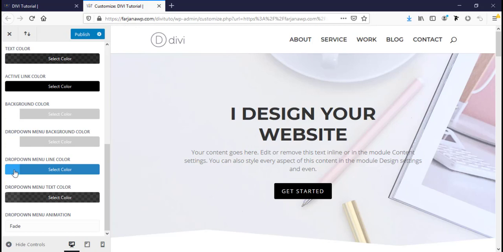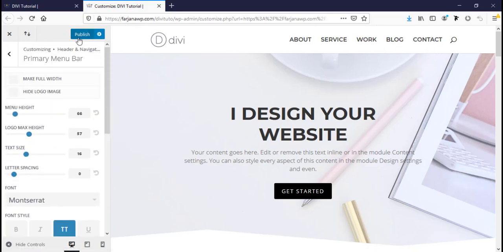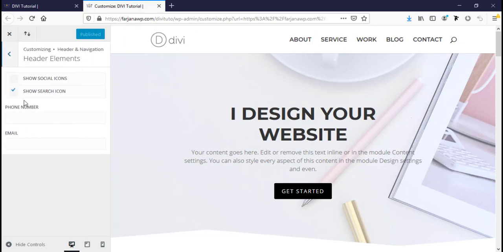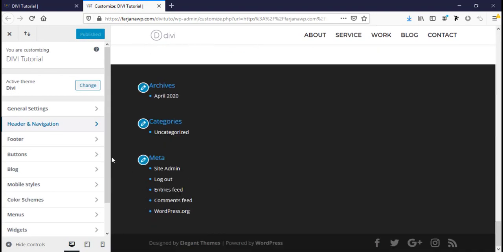We can also customize our drop down menu item. So this time we don't have any drop down or sub menu item, so I'm just skipping it and publish it. We can also hide this search icon. For this, going to header element, show search icon, we can make it hide. Okay, now save it. And for footer area, this time I don't want this area, and I also want to change this copyright text.